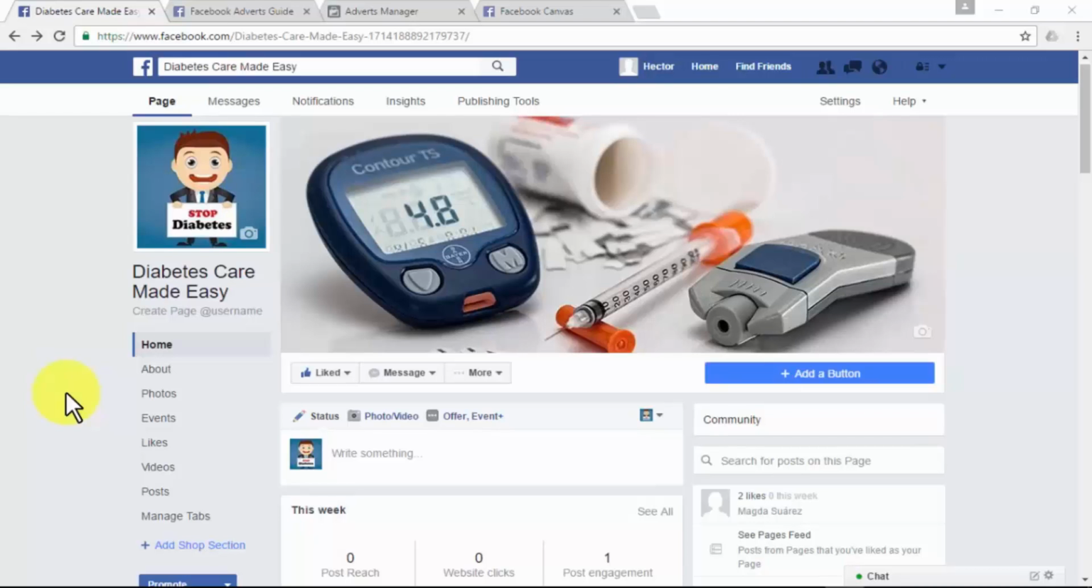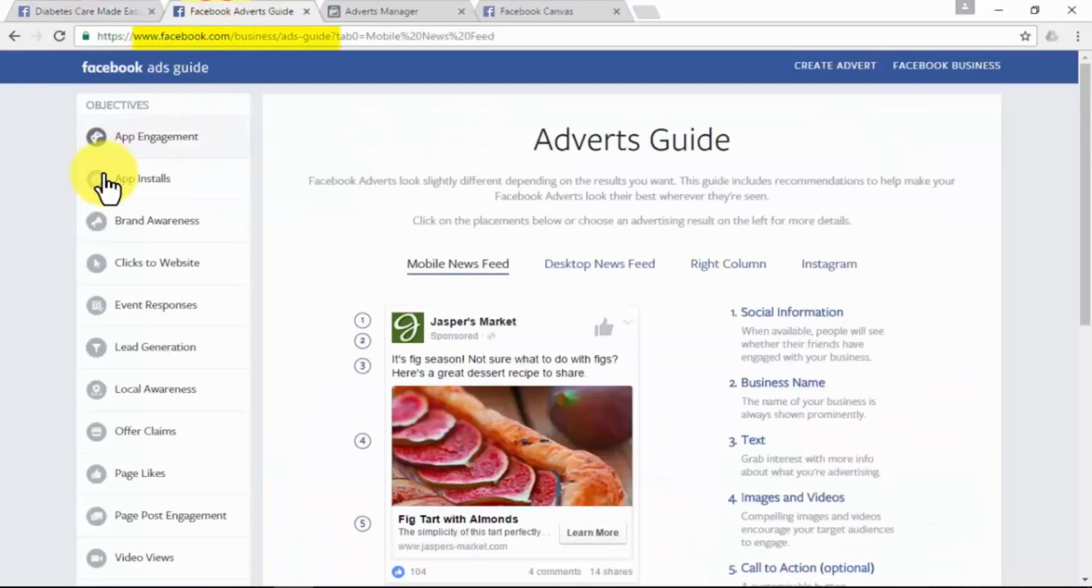To create that list of people, you'll need to have people already watching your videos on Facebook. To make that happen, you'll obviously need a video. If you go to www.facebook.com/business/ads-guide, you'll find key information about setting up Facebook ads.